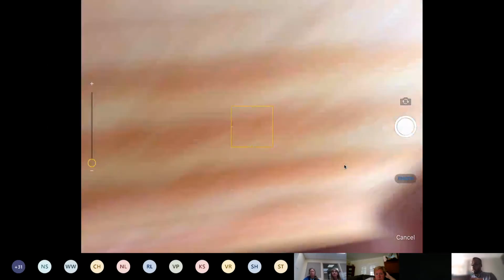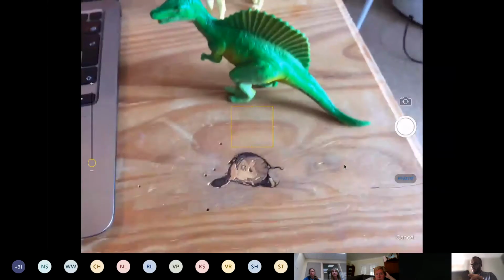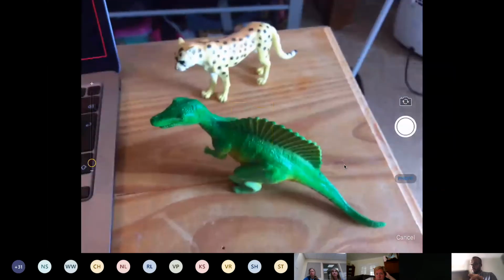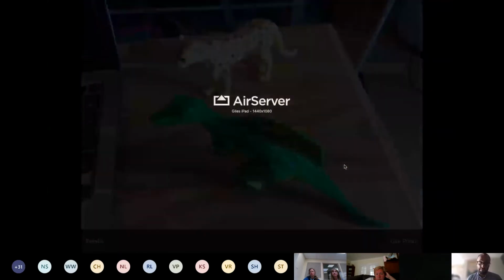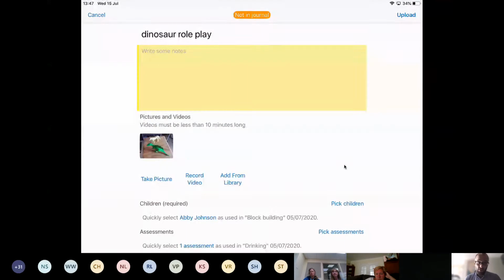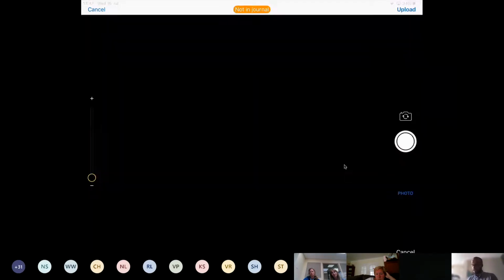I'll take a picture there. I'm going to take a picture of these dinosaurs. In fact, one's a dinosaur, so it's an interesting meeting of different periods of history. But you're going to have to just imagine that that is our observation. I can take another one from here if I like. There we go.